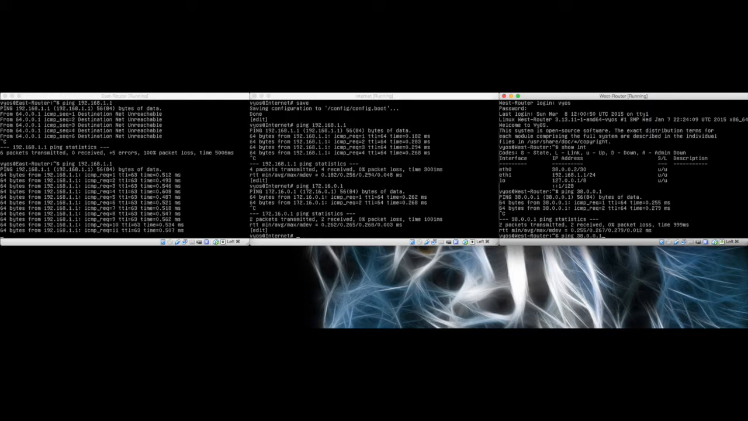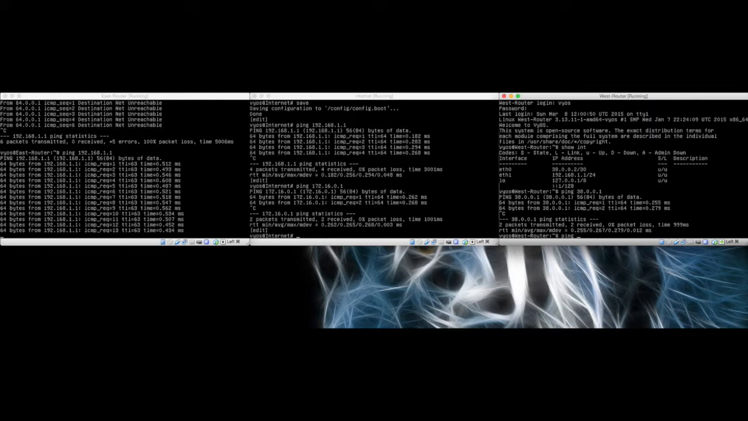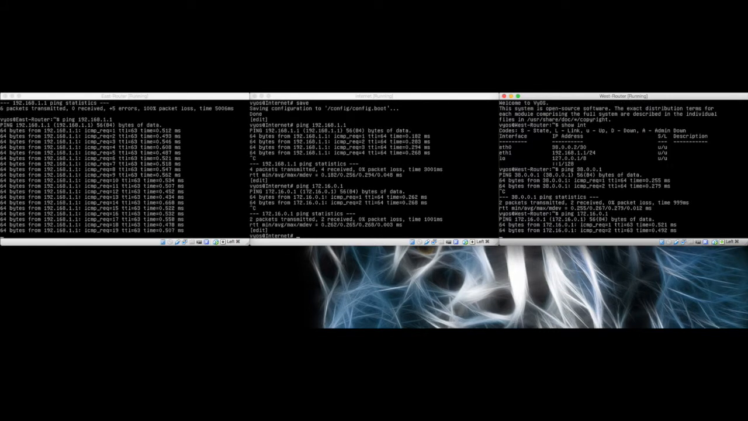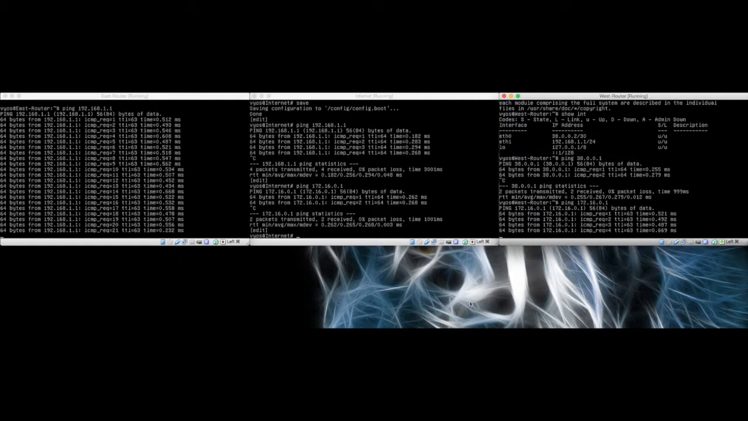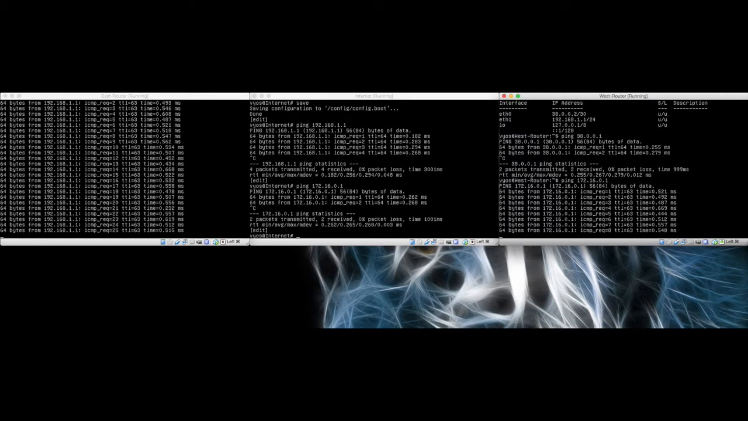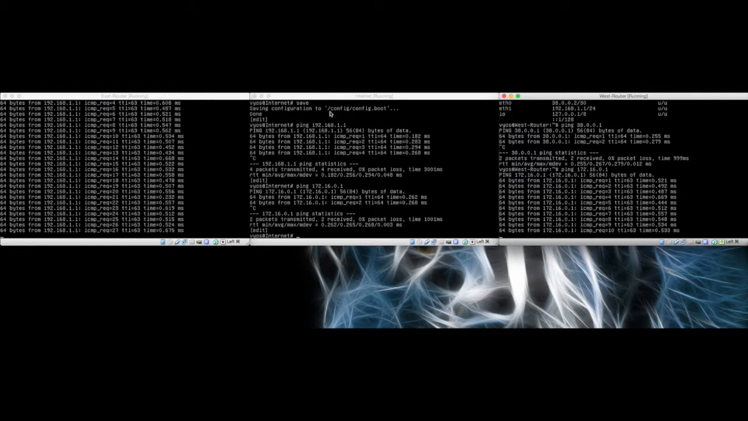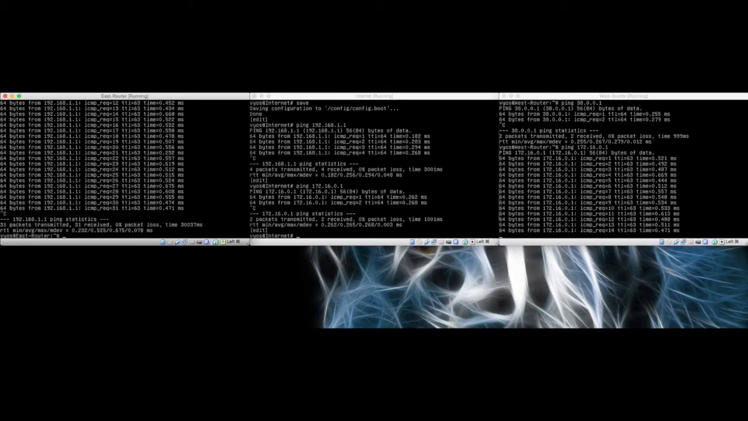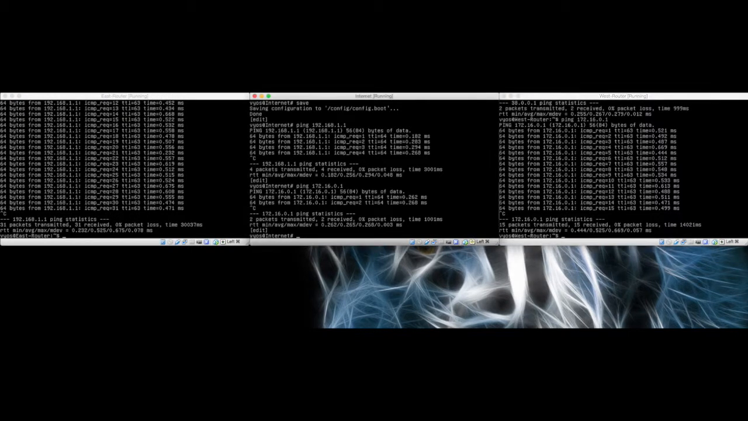And let's do the converse over here. Let's ping 172.16.0.1, and that's going over here. So perfect, we have our machines pinging back and forth, routed through our fake internet router, and everything's working fine. So that's exactly what we wanted to see. Yeah, perfect.